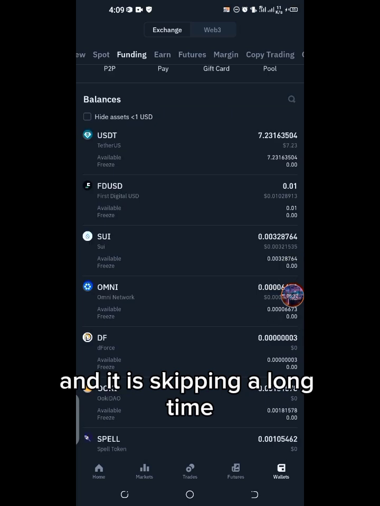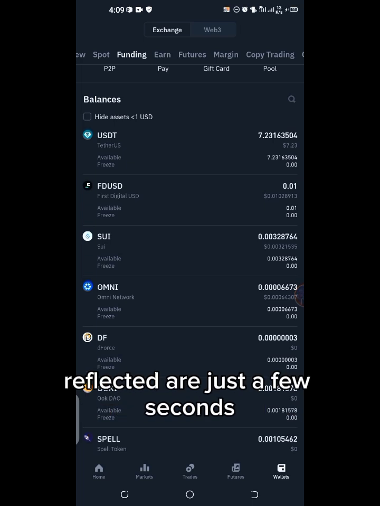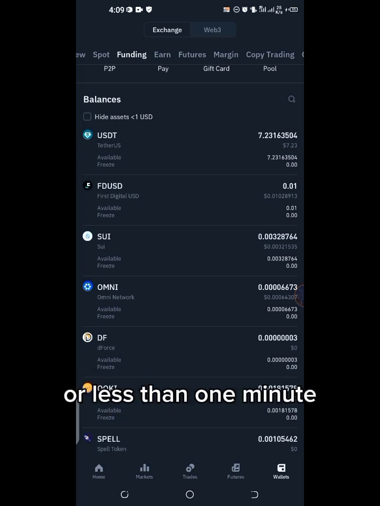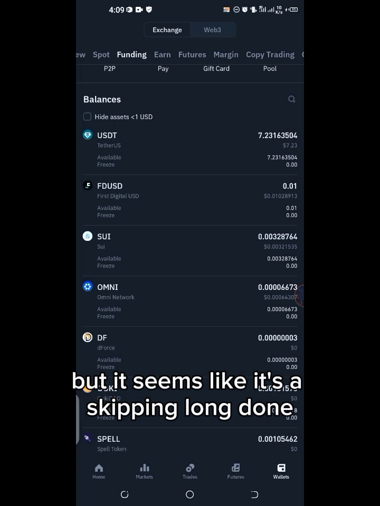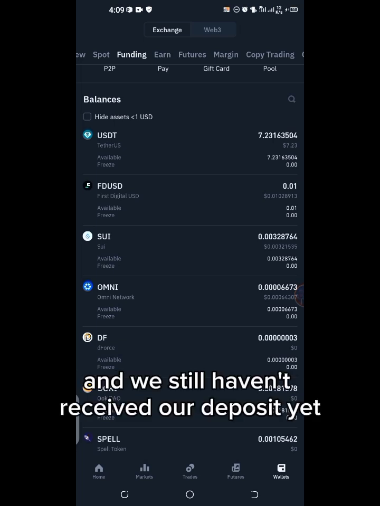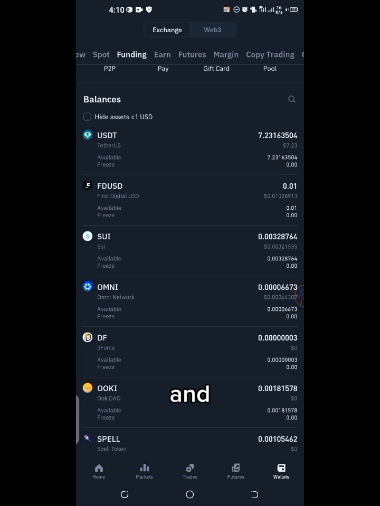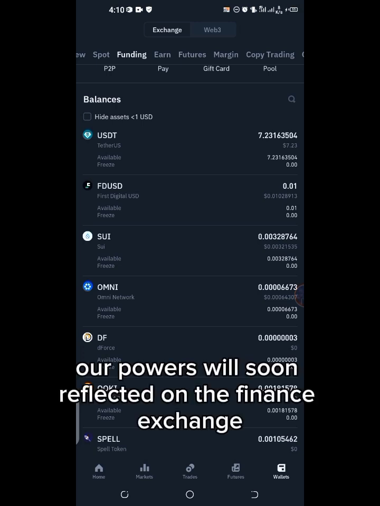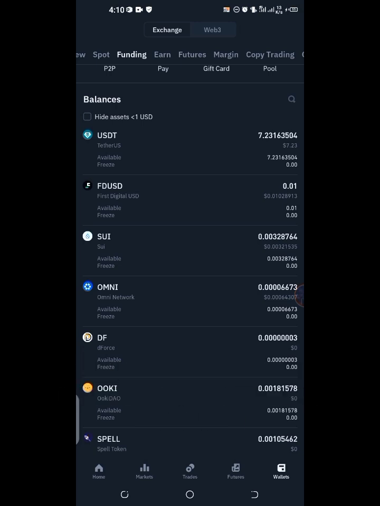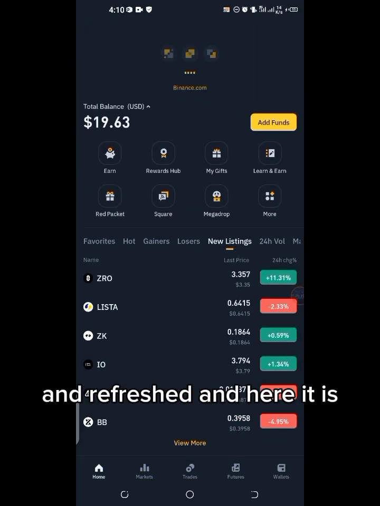It is taking longer than we expected. We expected the deposit to be reflected in just a few seconds or less than 1 minute, but it seems to be taking almost 2 minutes. We still haven't received our deposit yet, but very soon the transaction process will complete and our balance will be reflected on the Binance Exchange wallet. We refreshed, wait, and here it is.